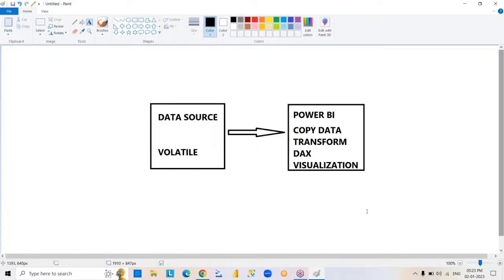Okay, fine. But the thing is, Power BI is also a non-volatile environment only. We are not going to make any changes to data even in Power BI. But when I'm talking about copy data, transform data, DAX, you feel like data is going to be modified. That is not correct. I'll tell you the reason. Copy data I already explained. Transform data. Basically, we use transformations to bring data into required format.